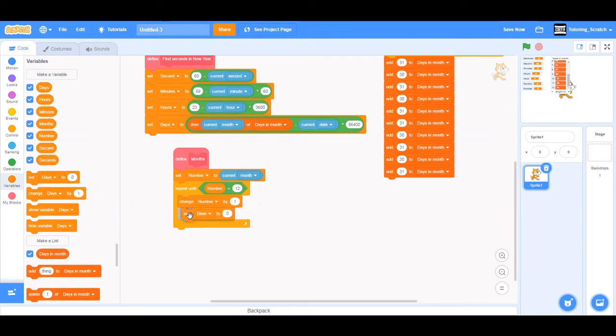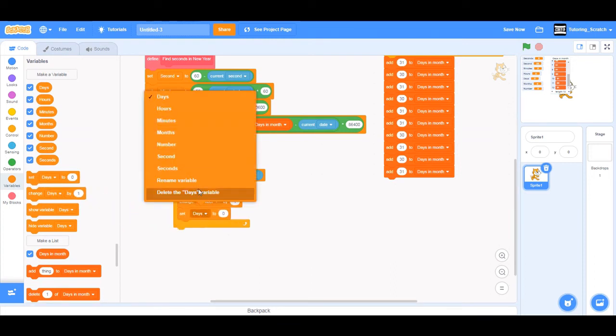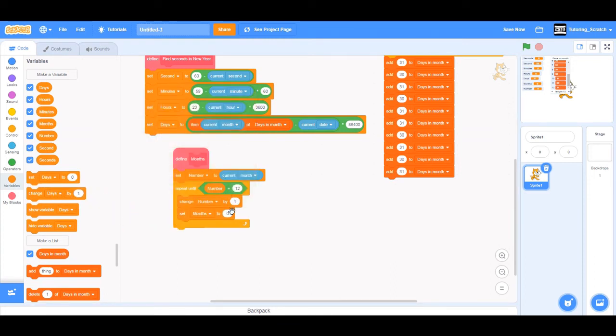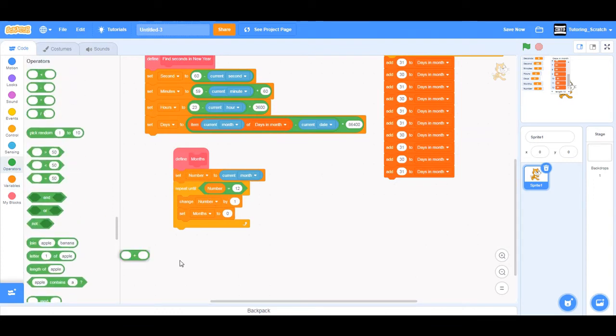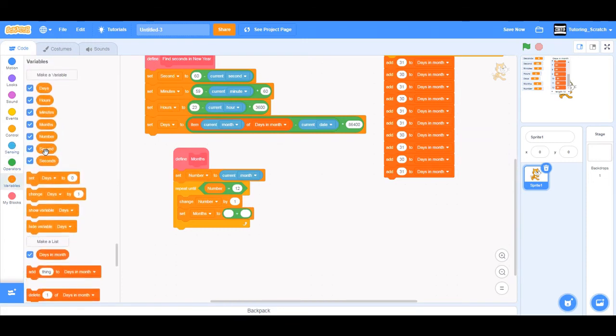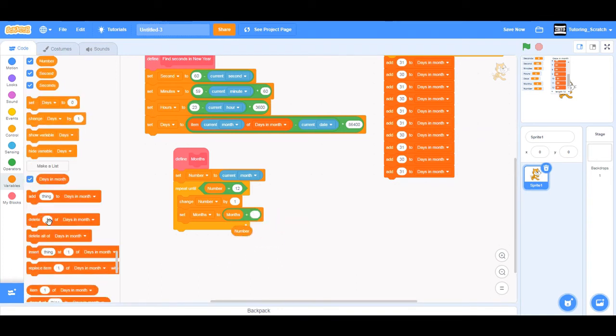And then set months to months plus number. Now this is still incomplete, so I'll just do this really quickly.